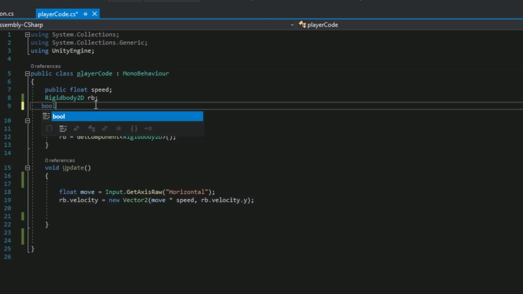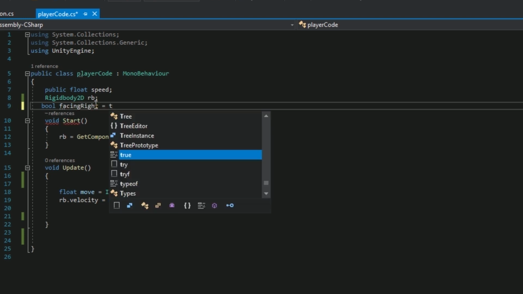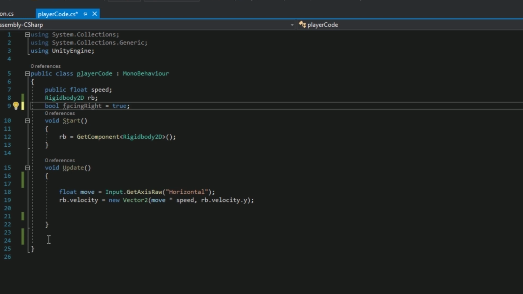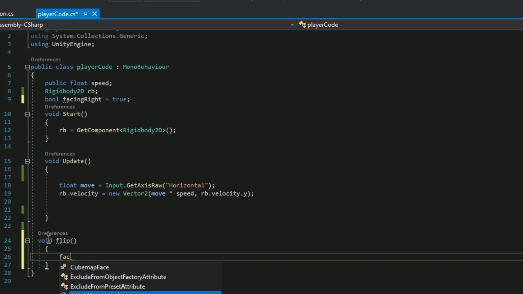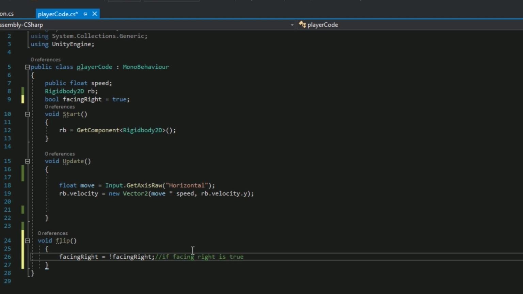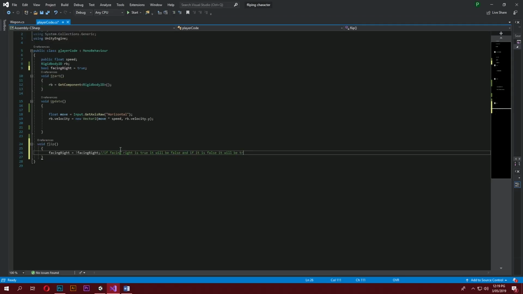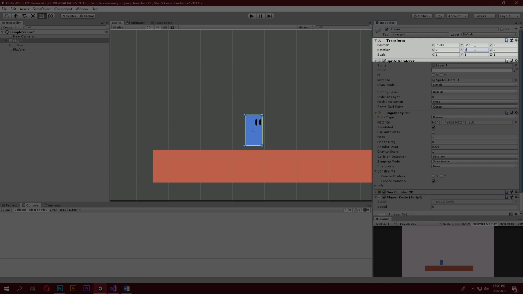Now let's write a boolean, which is bool facingRight, and set its value to true, because our player is facing right. And then write a function which we will name void Flip. Inside this Flip function, write facingRight = !facingRight, which means if facingRight is true, then after executing this function, facingRight will be false, and if facingRight is false, then it will be true. To make our character flip, we have to rotate it by 180 degrees on the y-axis.